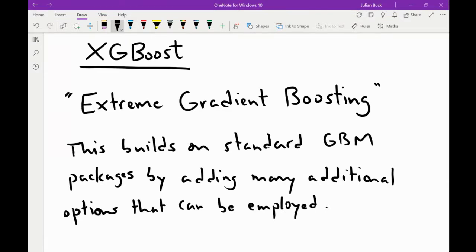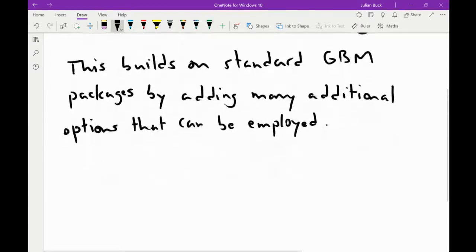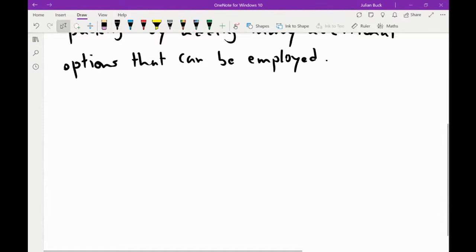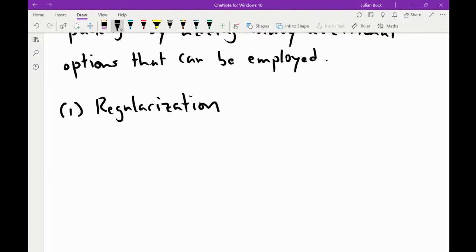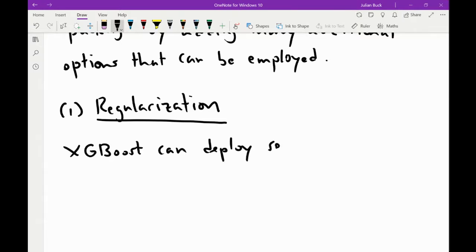So we talked about regularization in the context of regression in Chapter 6. Now we're going to see it come up again, and we'll also see it come up in Chapter 13. Okay, so that's going to be our first additional option, regularization. XGBoost can deploy several different regularization parameters, and we'll see even ones that are different than what we've seen before.